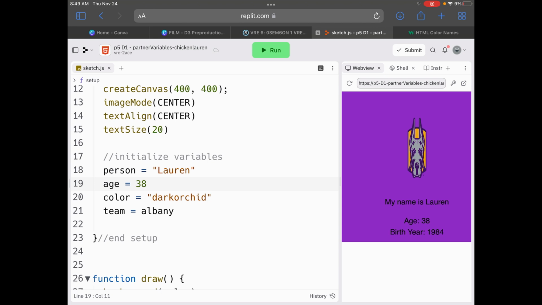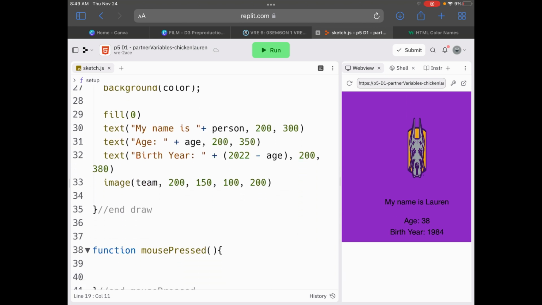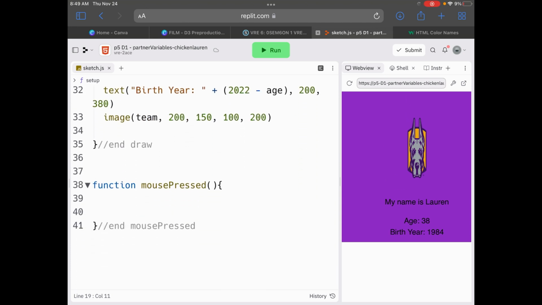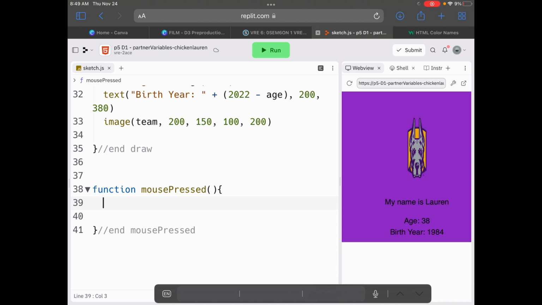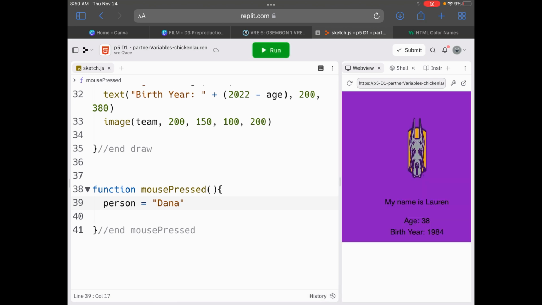So if you've gotten that to work, here's your challenge. At the bottom, I have a function mouse pressed. And last time we learned that you could put variables in here, like let's say the person variable, and you could set it equal to something else. I'll put Dana in a string. So now if I tap it, it changes the name to Dana.